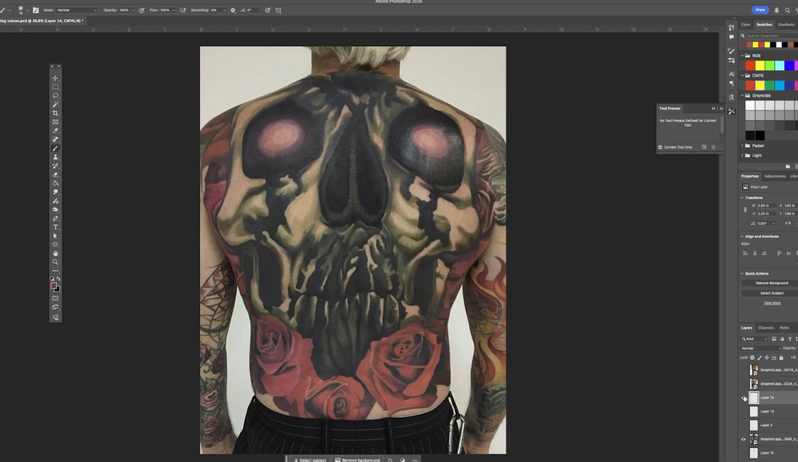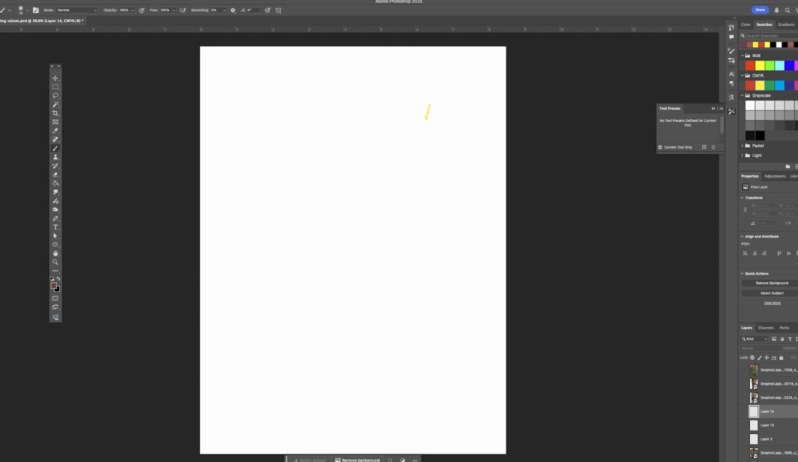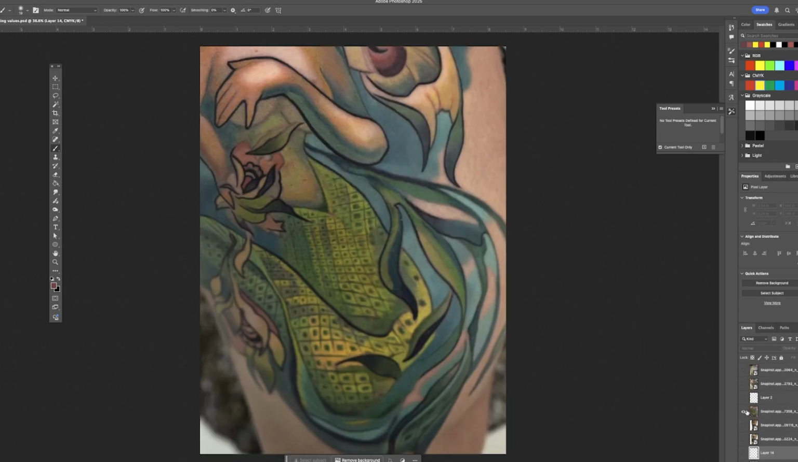So assigning value ranges to particular areas helps to simplify the design and make it more cohesive and make it a lot easier for you to drive attention to the areas that you want. I'm going to show you one other one here, and this one is more successful, I believe. This is just going to be a close-up of another tattoo that I've done recently in the last few years.